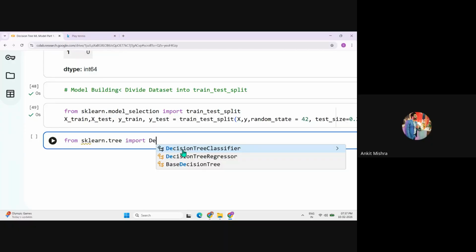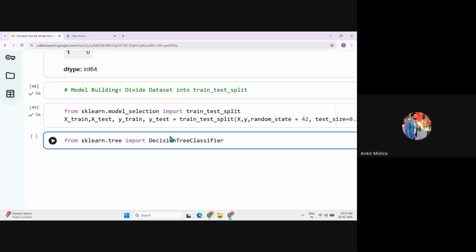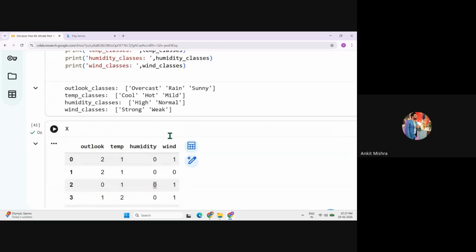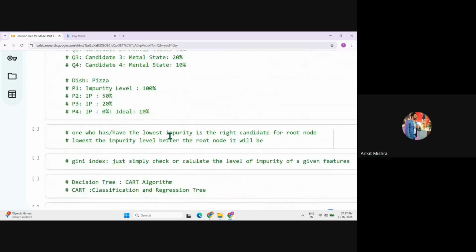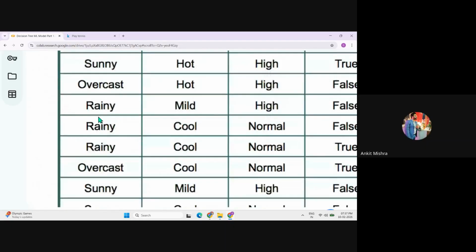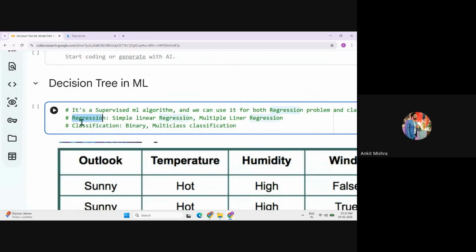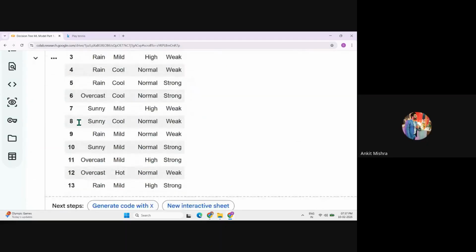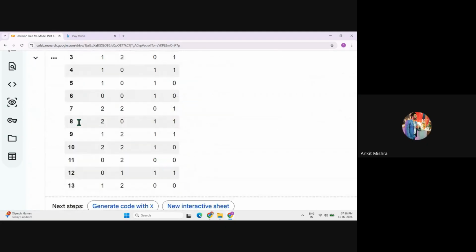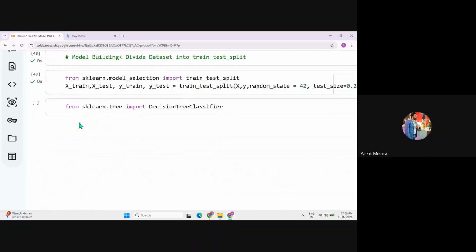Just look at this, candidates. The first thing that we are getting is the decision tree classifier, and the second thing is the decision tree regressor. Why are we getting the decision tree regressor? Because I have already told you that a decision tree can be used for both regression problems and classification problems. So if you want to perform a regression problem instead of classification, you can use the decision tree regressor, right?